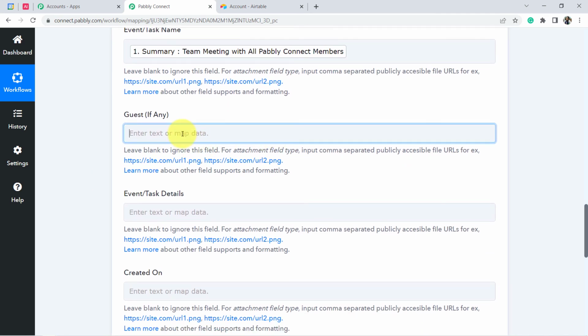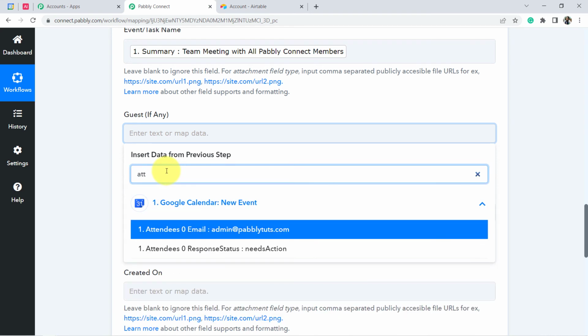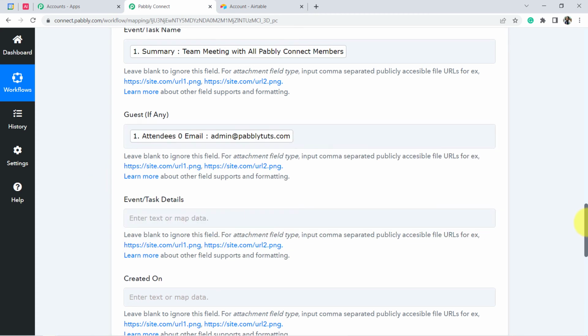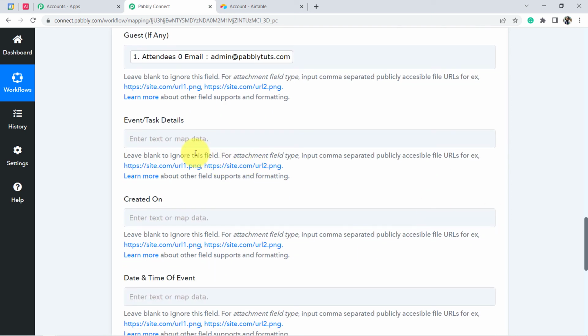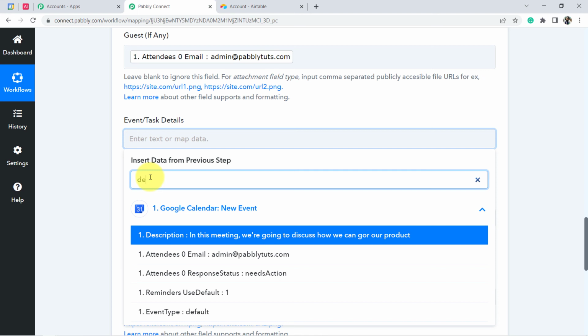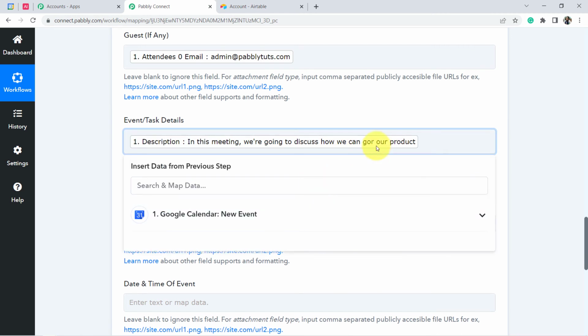Now it is asking for the guest, if any. Well, remember I have added a single guest. Let me search for the same and I will find that guest with the attendees name. Okay, so I have selected the same. Now it is asking for the details, basically the description. So from where I will get the description? You can directly search for the data. Okay, in this meeting we are going to discuss how we can grow our product.